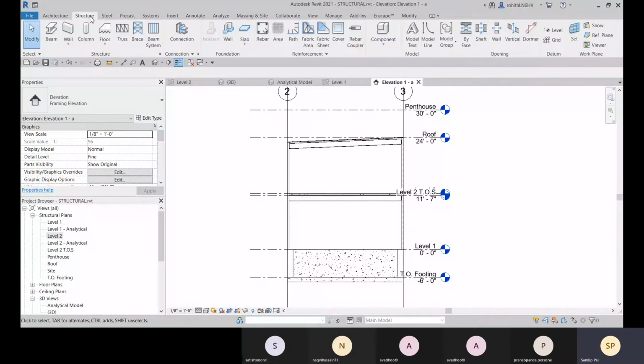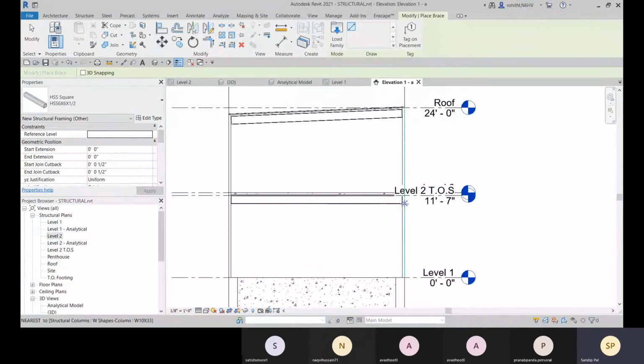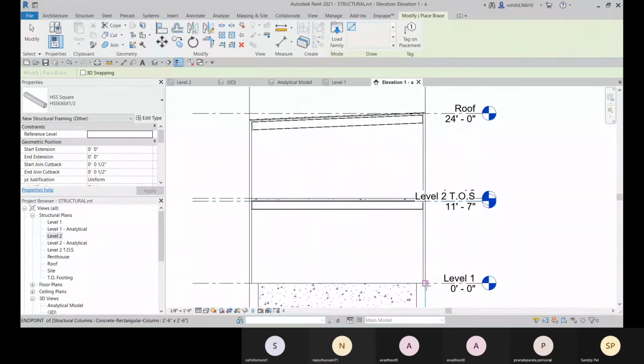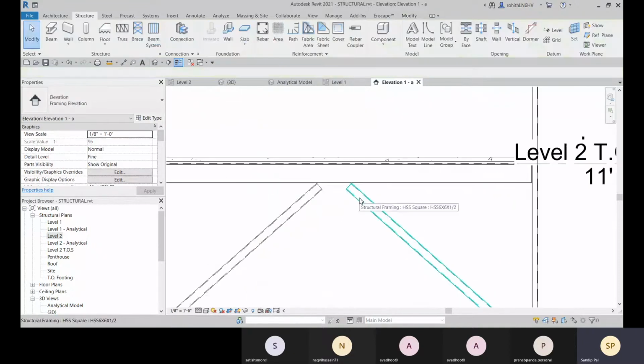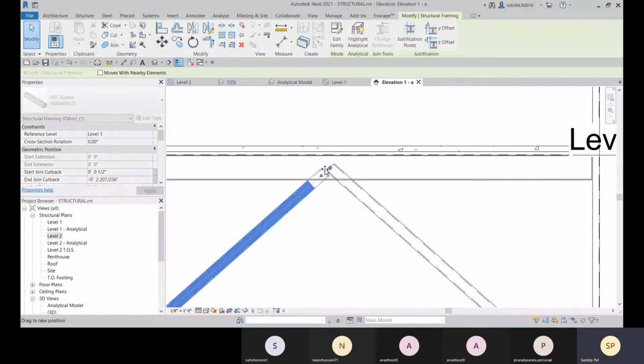Now, if you go to the structure tab and choose the brace, I will go with this default one. So I'll go to this level 2. Here I will place it at level 2. So from this end to this end, and from this end to this midpoint. Okay, so it is placed. And let me press escape, or you can press double escape, and then you can stretch it till the midpoint.